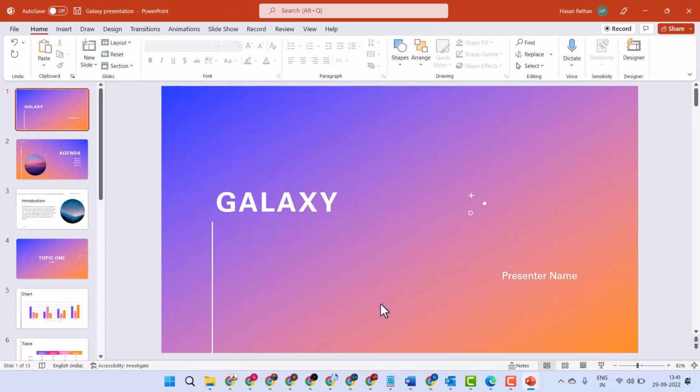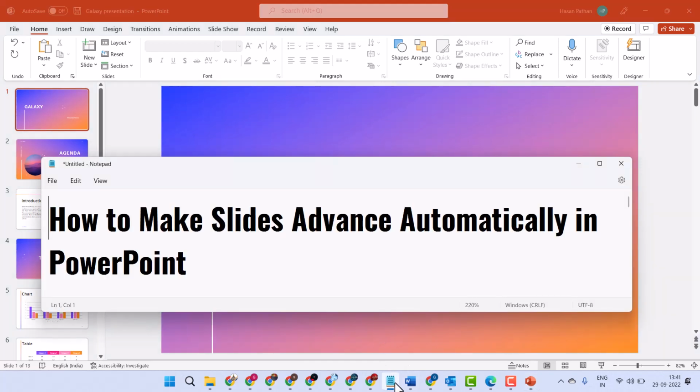So this way, guys, you can make slides advance automatically in PowerPoint.